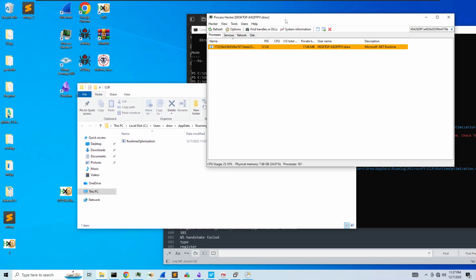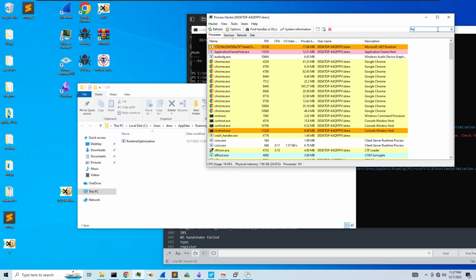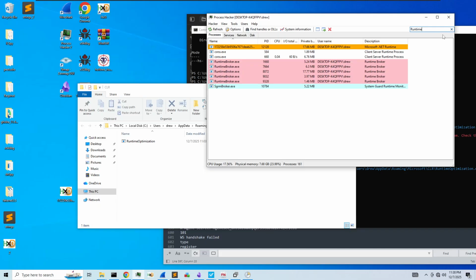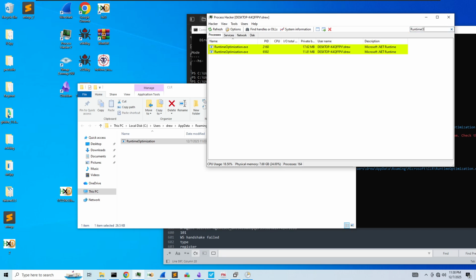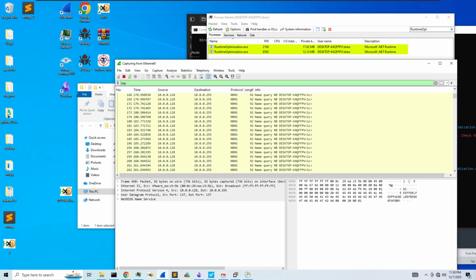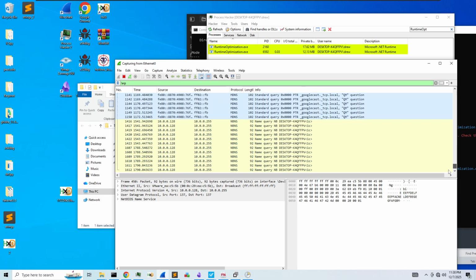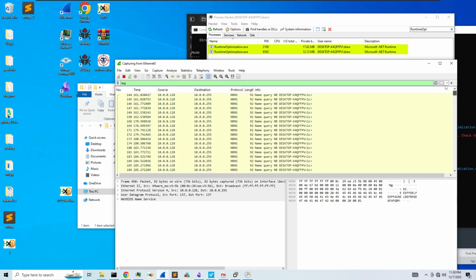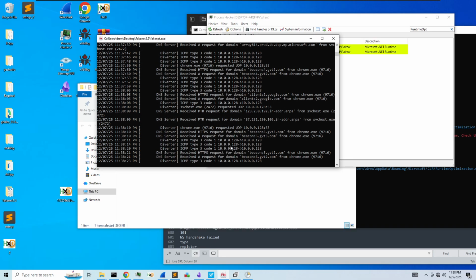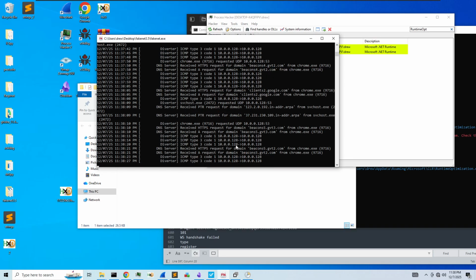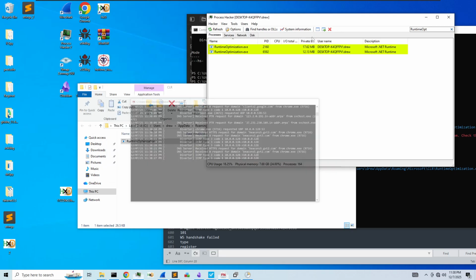I almost want to run it. Runtime optimization. So now it's running in two different PIDs, communicating to that address. Fortunately, we're not going to see any traffic in Wireshark for God knows what reason. I'm running fake net. I thought I was doing this right. Maybe it's just for domain names, but not sure.